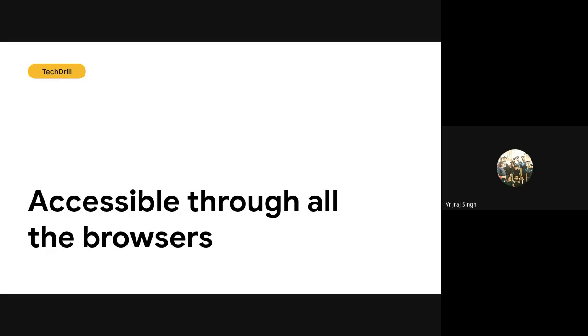And if I talk about accessibility, the next part is being accessible through all the browsers.